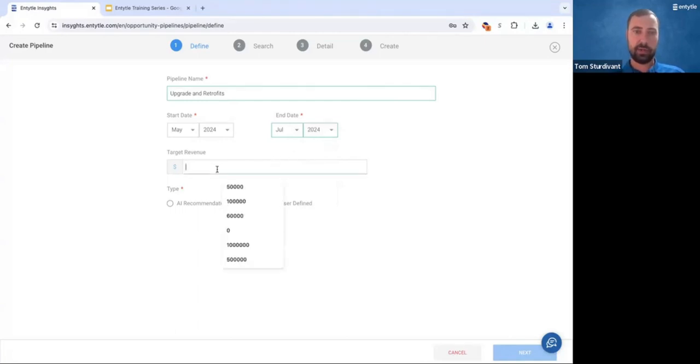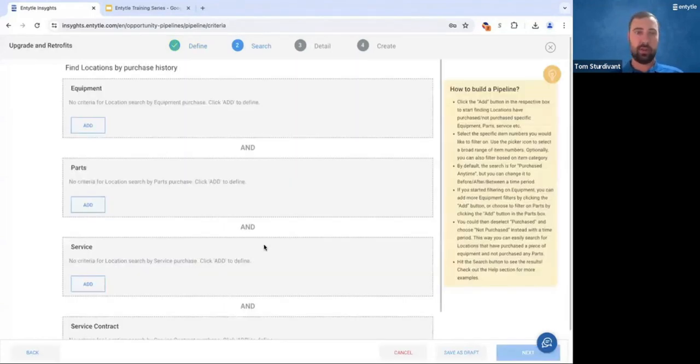Now, you don't have to put in a target revenue, but if you want to add one, you can put it in here. Then I'm going to select user define and select next, which is going to open up where I begin building my pipeline.